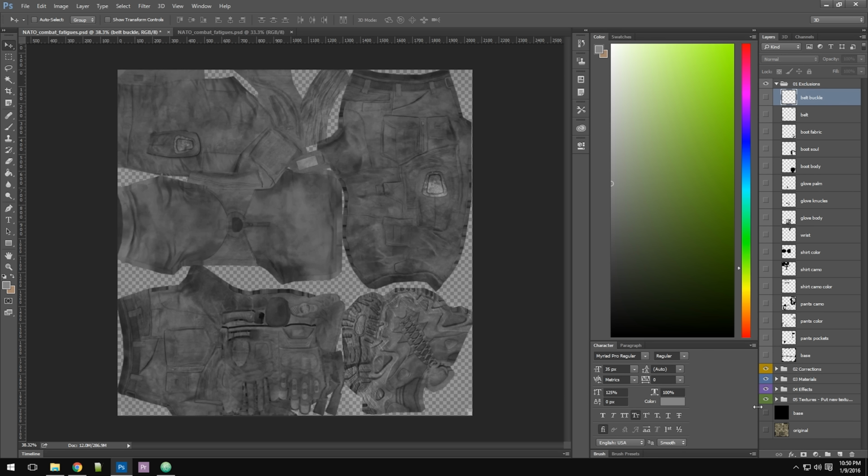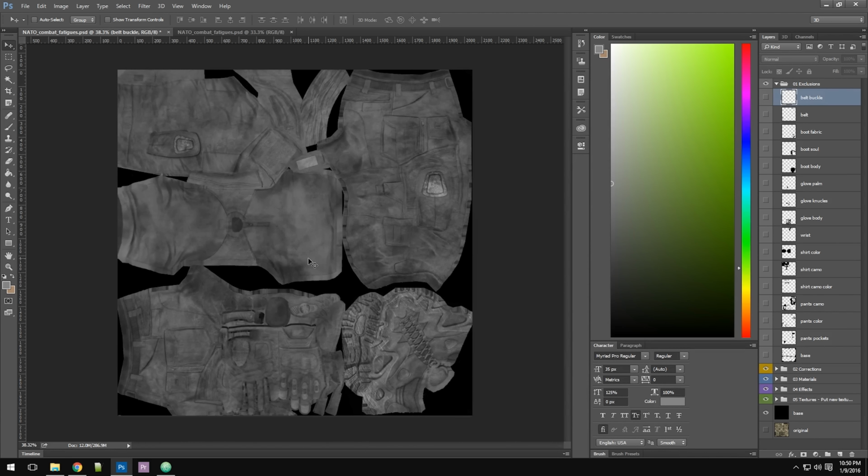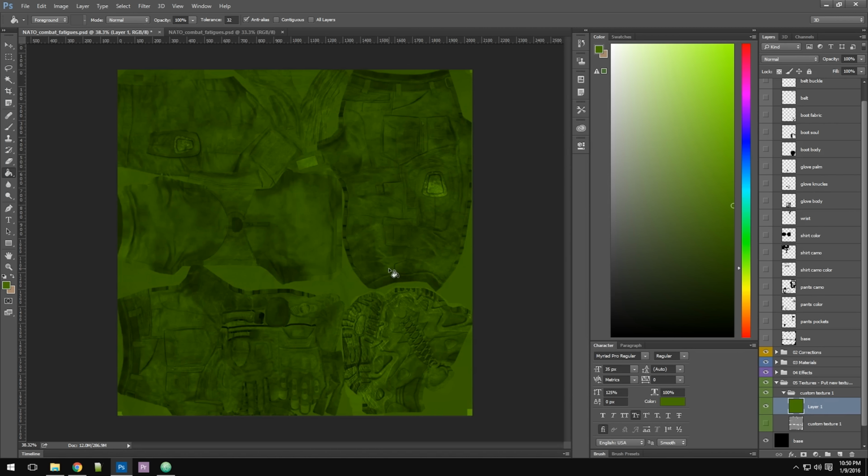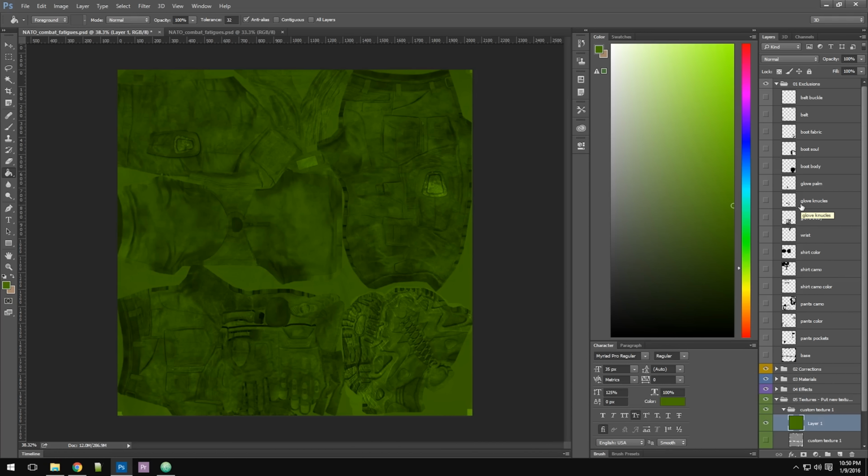So you might ask, why is that important, and what does that do? Well, if you go down to folder 5 where it says custom textures, this is where you'll put your own textures. Say we wanted a green uniform for some reason. We'll create a new layer here, turn that one off, fill the entire layer with green, and wow, that's bright. Say we don't want the shoes, obviously we wouldn't want the shoes or the gloves green.